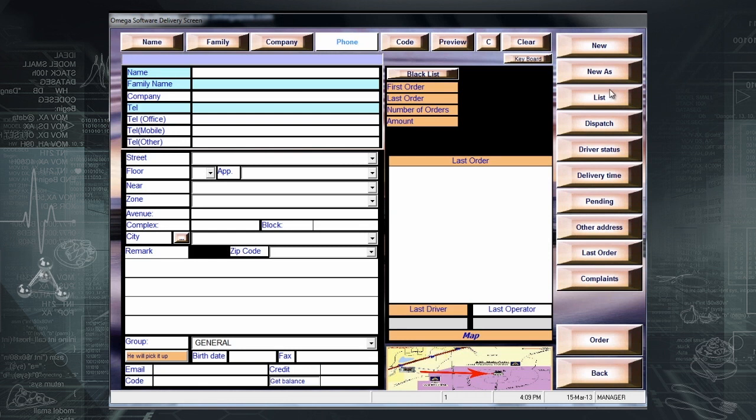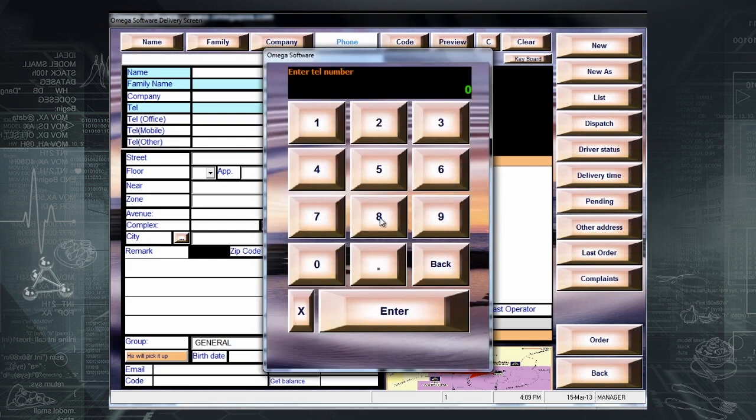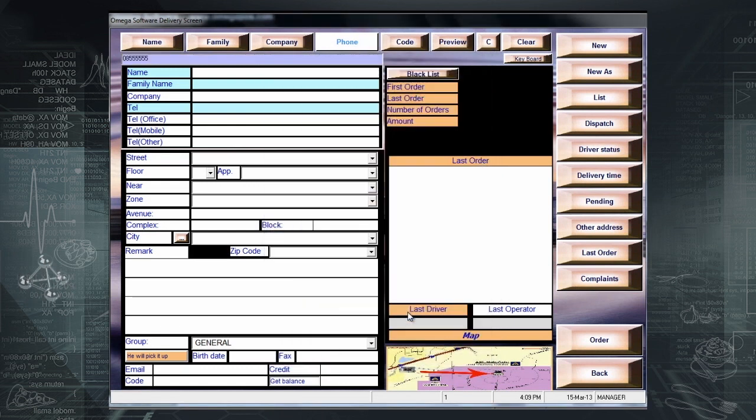In case a customer calls for the first time, his number appears because of the caller ID. However, his name does not appear because it's a new customer. Click on New. The phone number is automatically filled in the relevant field. Fill in the name and all the needed information.